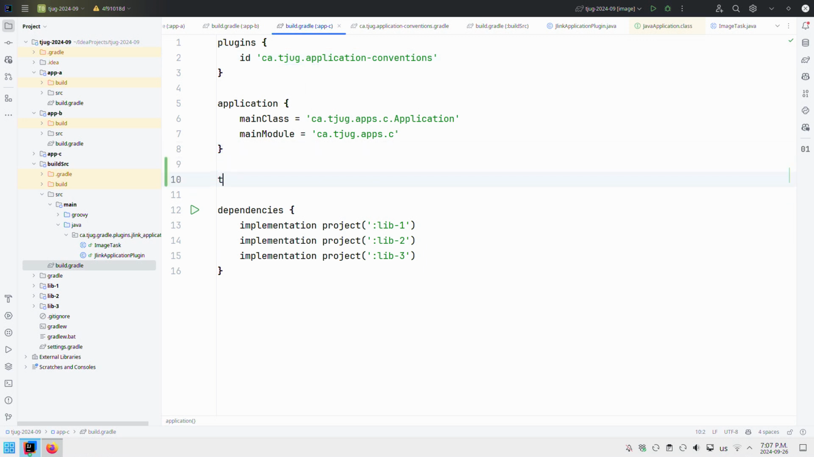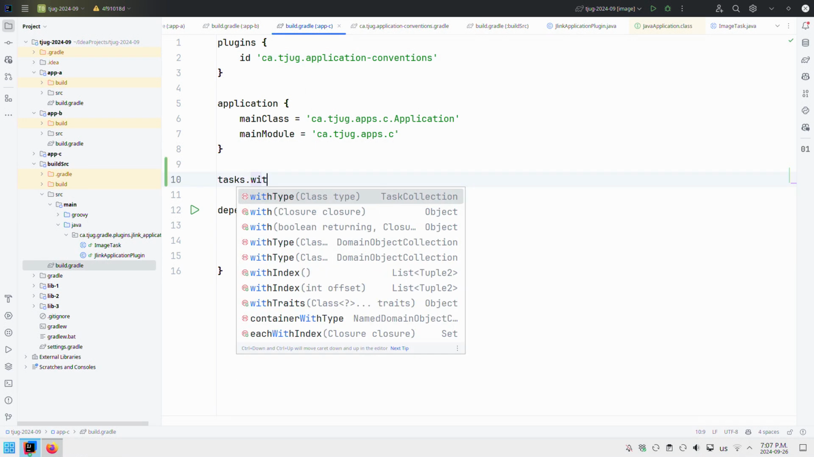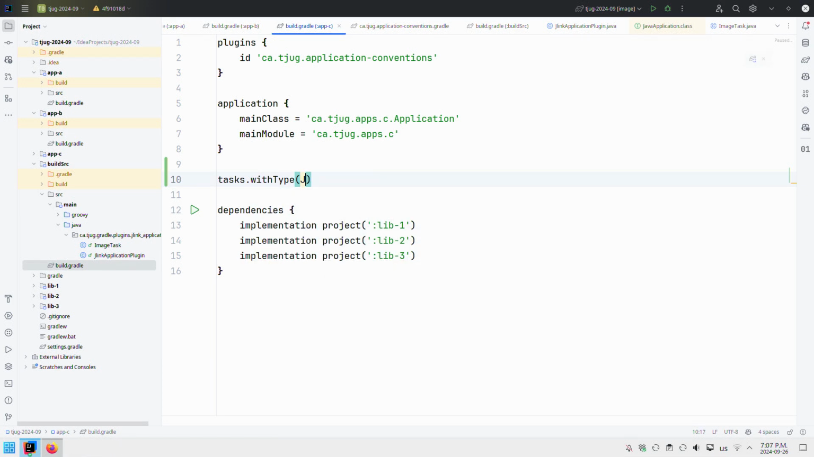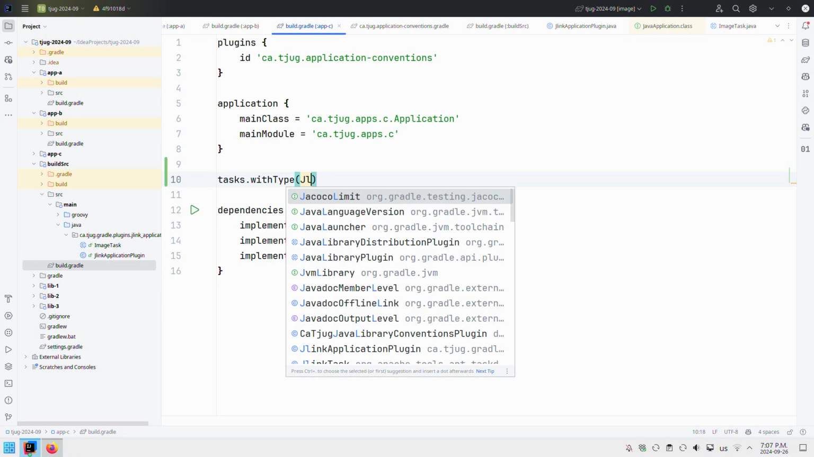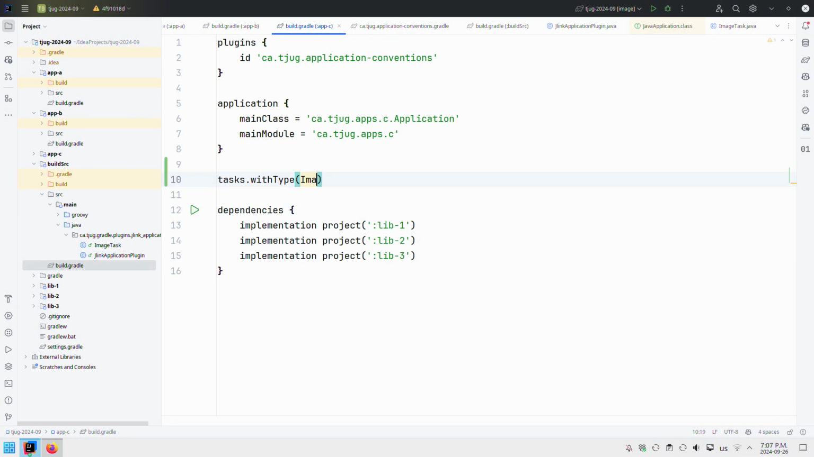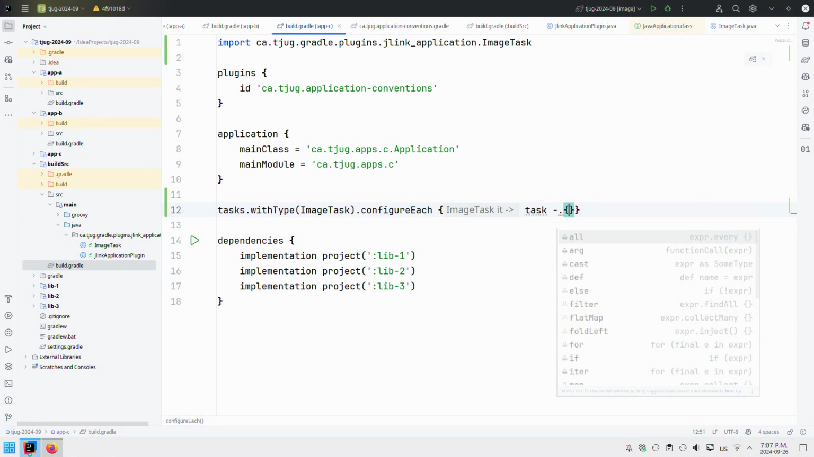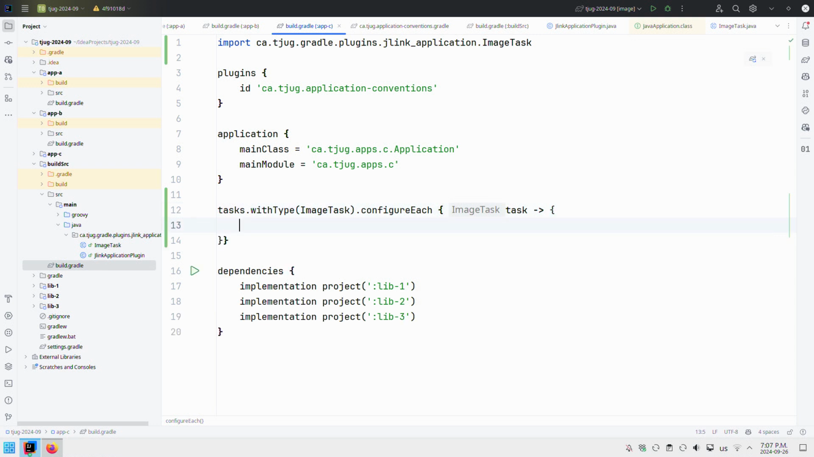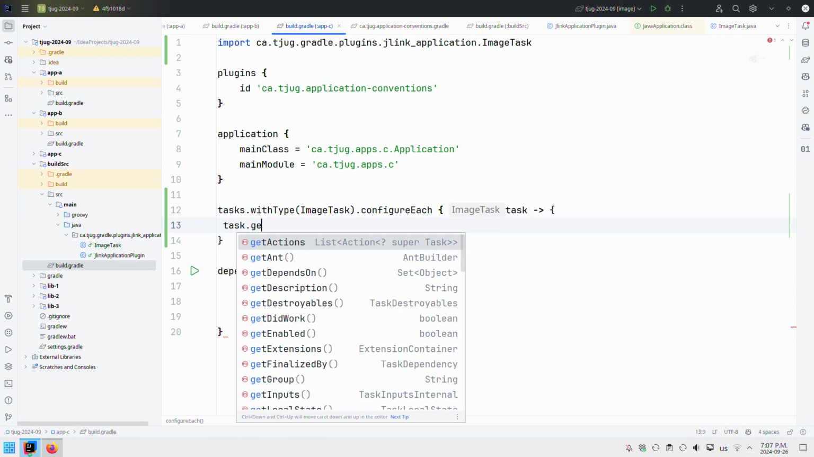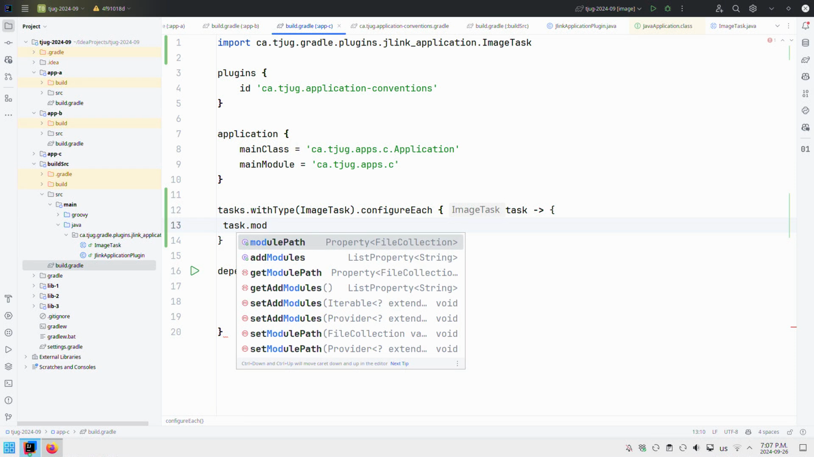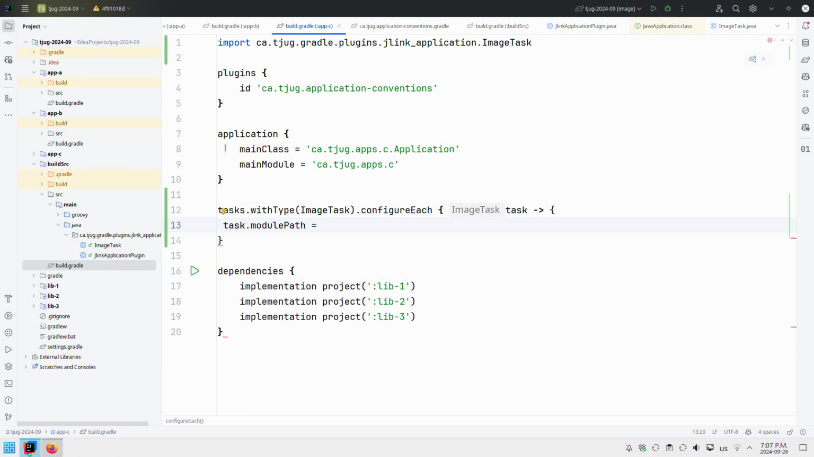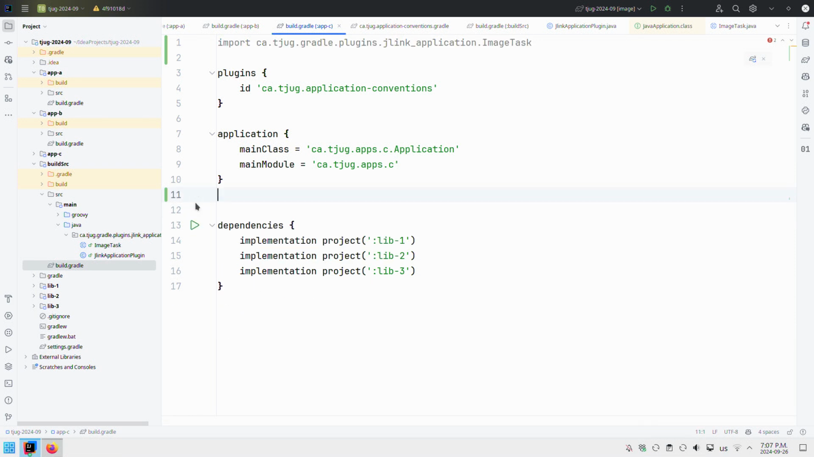You can do something like tasks with type JLink, what do we call them? Image task, and configure it additionally. Something like this. Yeah, and you can set module path and whatever you want. So this is one way.